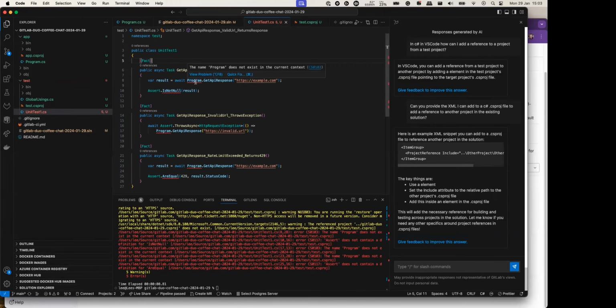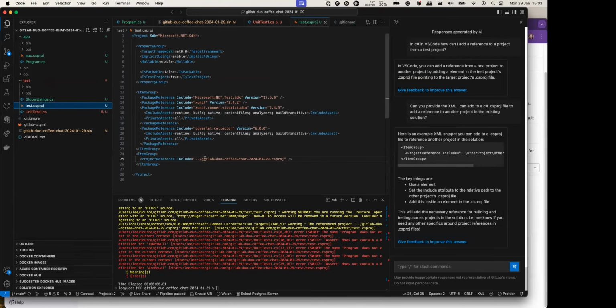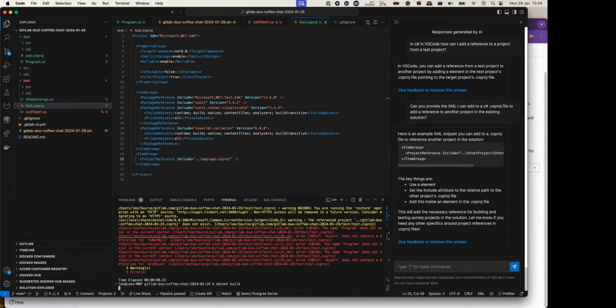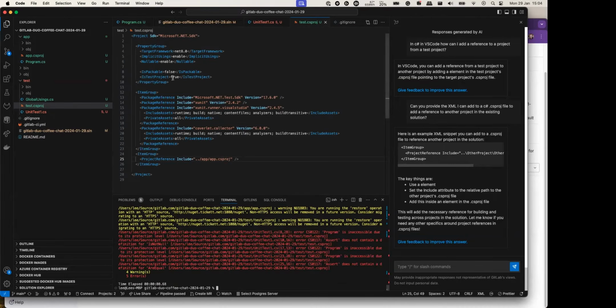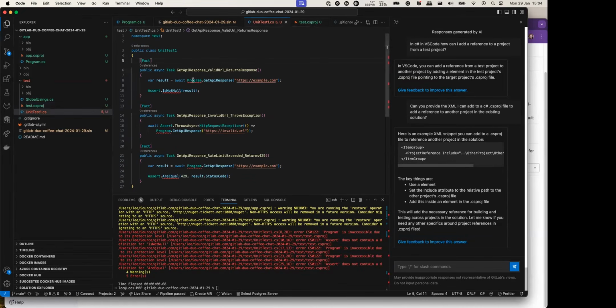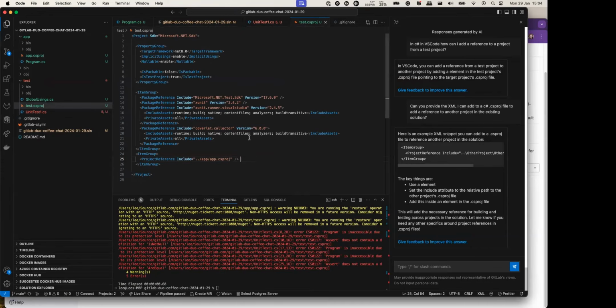I would expect it not to be able to see Program. Before it saw it, because it was in the main directory and implicitly had it. Yes. But now it's in a separate directory, so we need to go into app and then into the app CS project. Exactly. With every step we get a bit closer. Okay, maybe not. But what is the error? It's protection level. Program is inaccessible. That changed when we changed that.